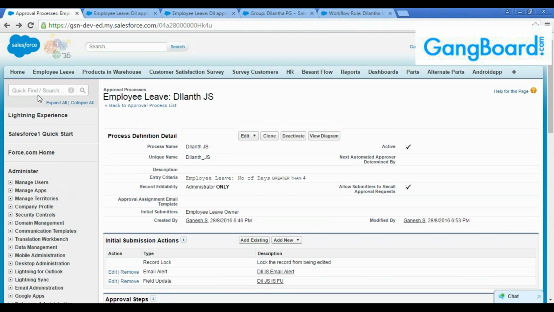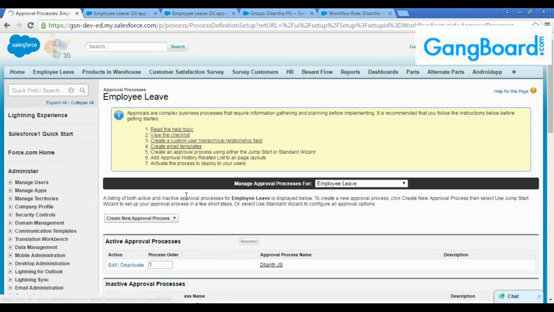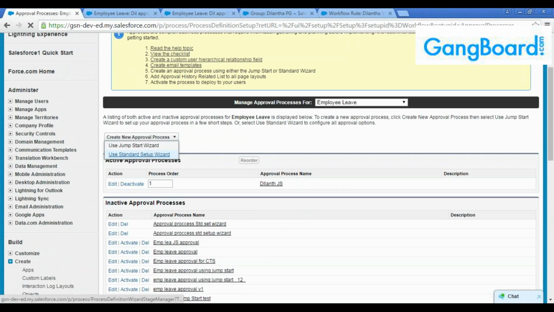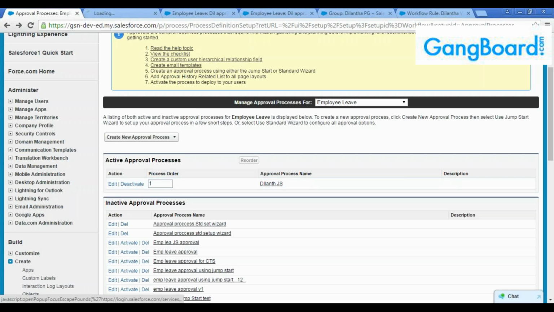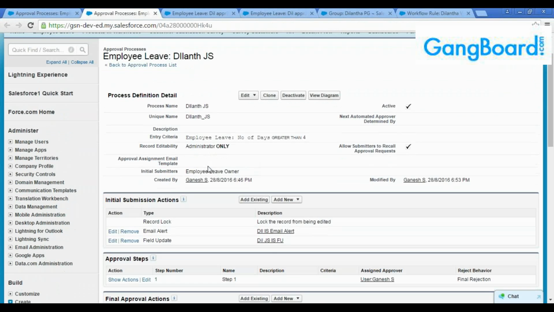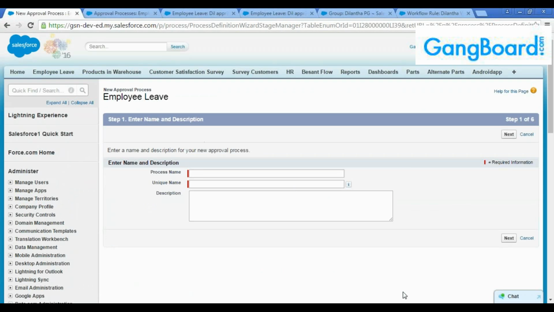So if you look at the standard wizard, go there, click on standard setup wizard. See here, it will show step 1 of 6. But in Jumpstart, have you noticed? In Jumpstart, it was one single step, correct? But here in standard setup, if you see, it is 6 steps. So that is the only difference. So let's define all the steps.